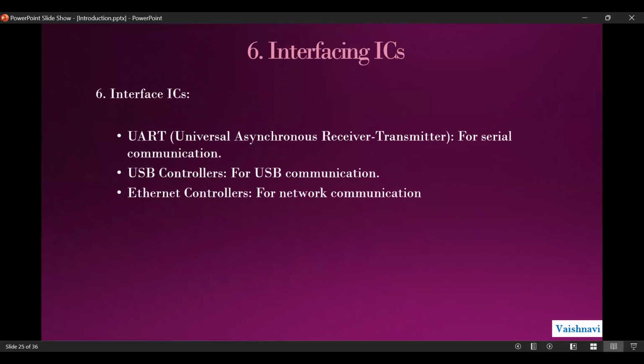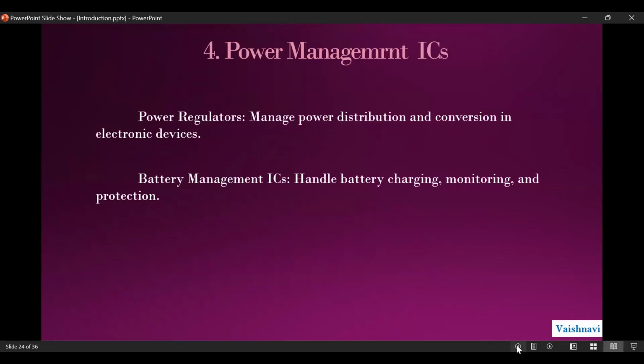Excuse me, ma'am. Sorry to interrupt, ma'am. Can you explain the previous page, ma'am? The one with the power regulator, battery management IC. Can you explain which one? Battery management ICs?